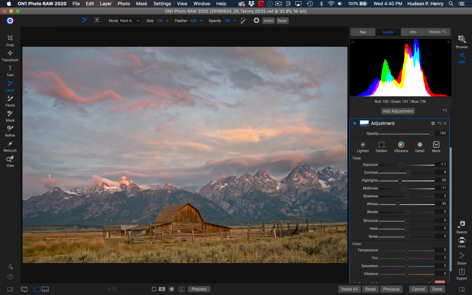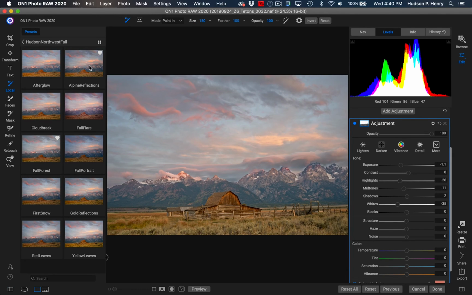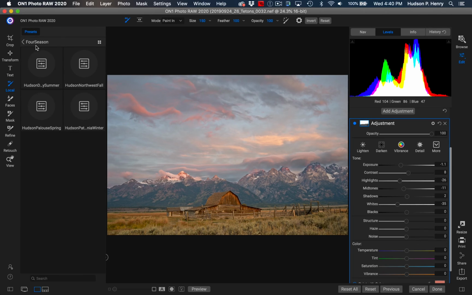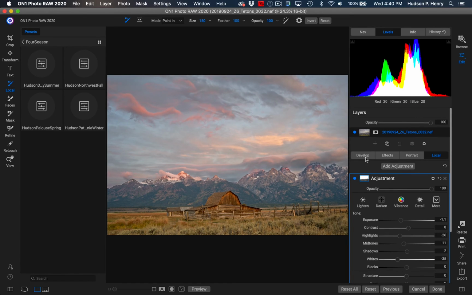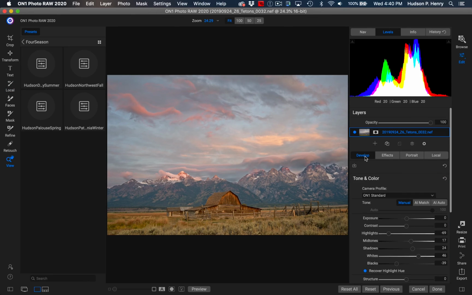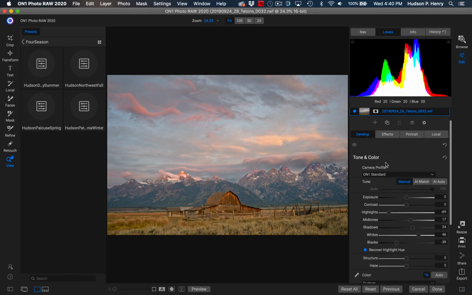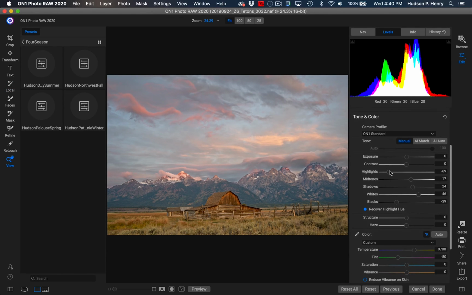Now, one cool thing with ON1, I really like their presets. I've got these presets I've made for myself that are common things that I do editing images in their effects module. You look at ON1, you've got develop, effects, portrait stuff, and local adjustments. Right now we're in local adjustments. All of this is raw processing. So I could run back here. It's just writing metadata instructions for how to handle the file.